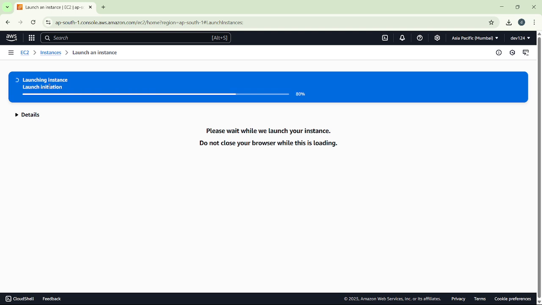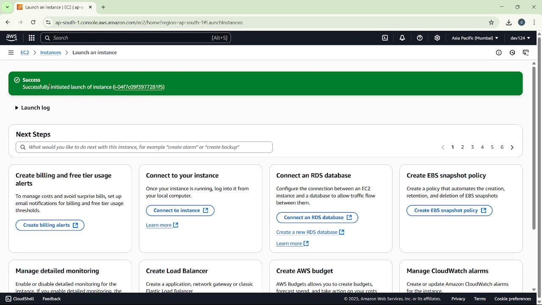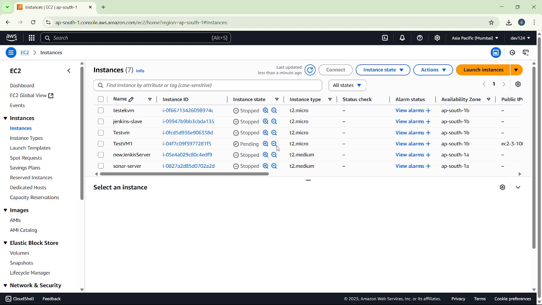Once we create the instances, we will discuss all those details later on: what is EC2, what is the storage, and so on. But first we will learn the Linux operating system. Once it is created, you can see the success message. I want to check whether my instance is created or not.